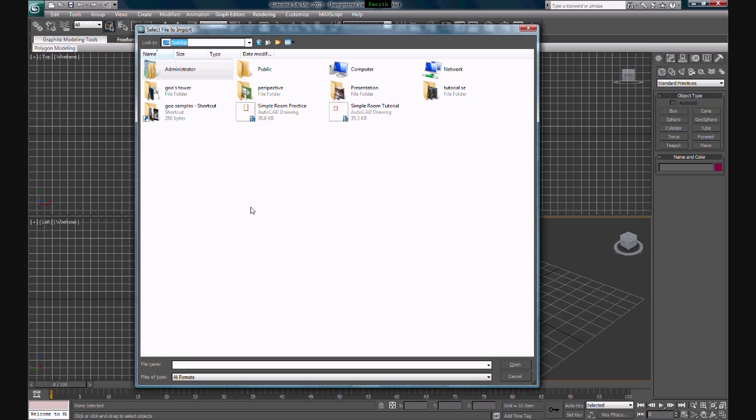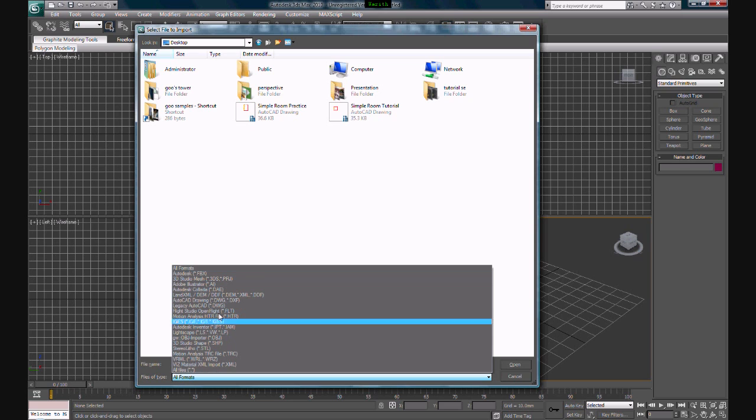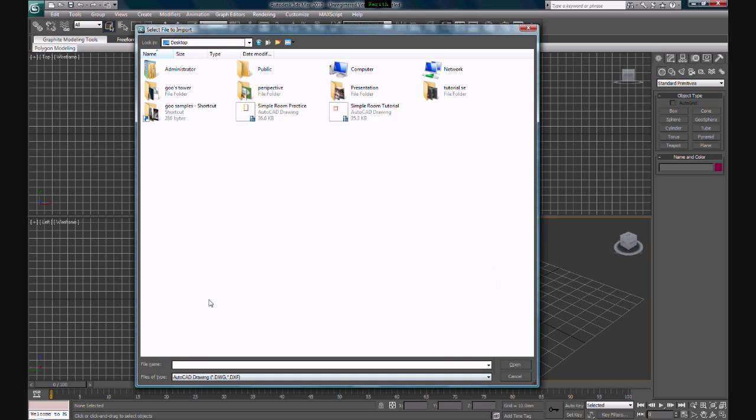So once you get to this window, the first thing you need to make sure is click on this files of type and select AutoCAD drawing. Now please do not confuse yourself with Legacy AutoCAD because there's difference between these two. Always choose AutoCAD drawing. Okay, once you've done that, you can click on the file that you want to use and click open.